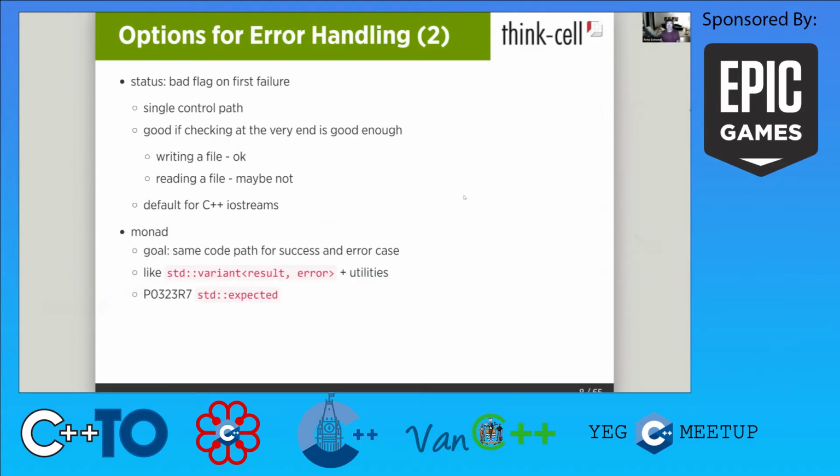Now, there is another approach that is geared towards having a single code path for the error and the success case, which are monads. They are kind of like a std::variant on steroids. You have a variant of the result that you would actually produce and a potential error, and you may have one of the two, and you may have some utilities that push this structure through your program. So when you return it, you can say, well, if that was a success, then do something, otherwise pass on the error. And so you pass this thing through your program, always following one code path for the result and the error to try to keep things simple.